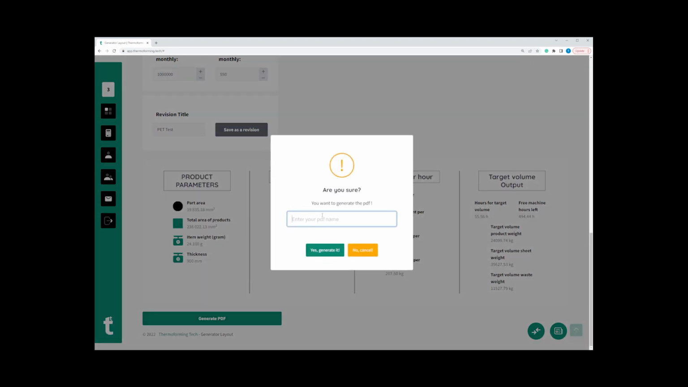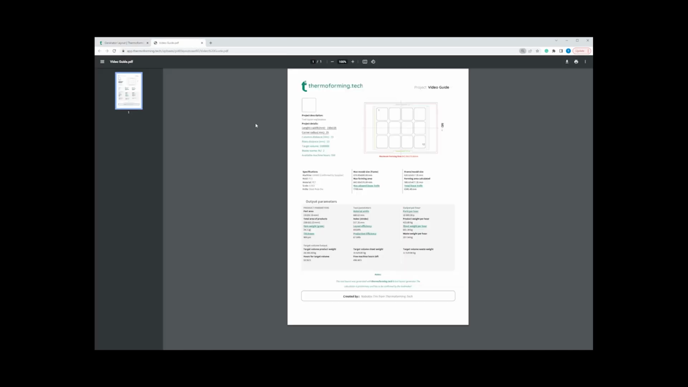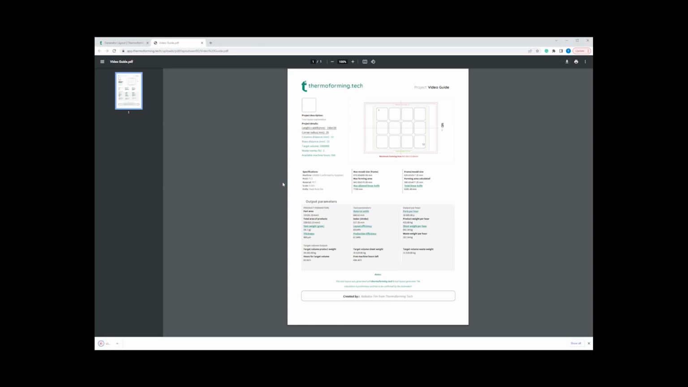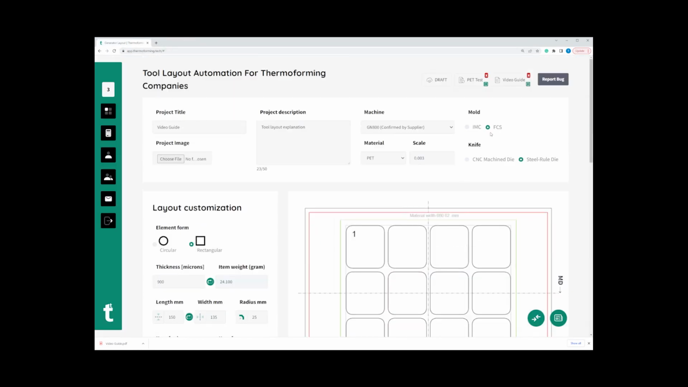Once we press it, system asks us for the name of the PDF file. Let's call it Video Guide. As you can see now, all the data we have discussed is now in a PDF file, which you can save and share with your colleagues and partners. Keep in mind the system doesn't save the PDF files, but it generates the PDF tab. The PDF tab cannot be modified.